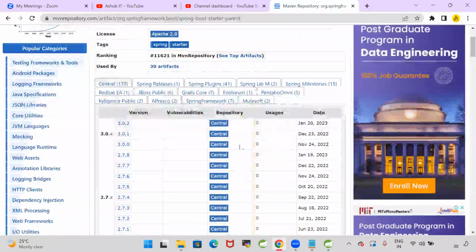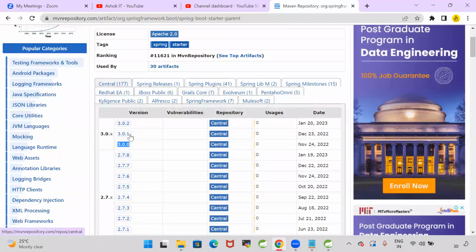In November, they started Spring Boot 3.0. On November 24, 2022, the Spring Boot 3.x version came into the market. 3.0.1 came in December and 3.0.2 came in January. So within 3 months, they released 3 versions. The major version 3.x was released in November 2022.